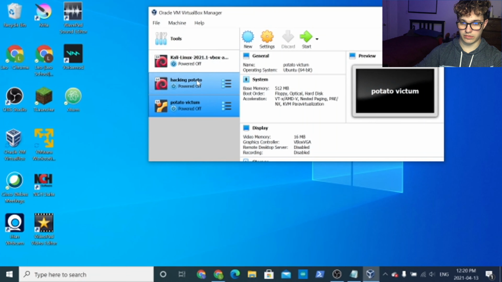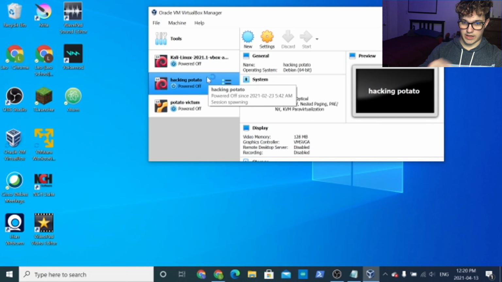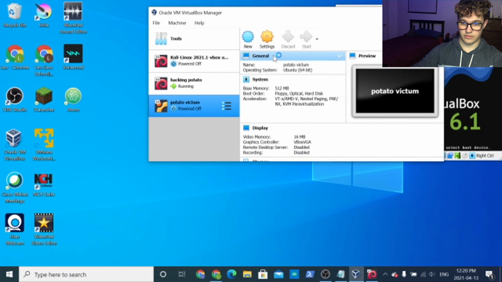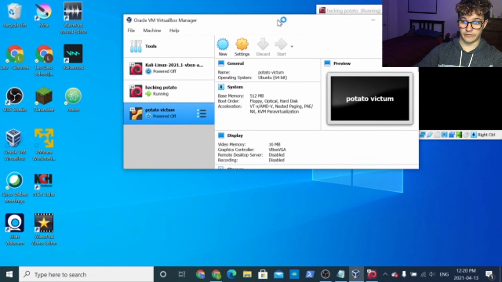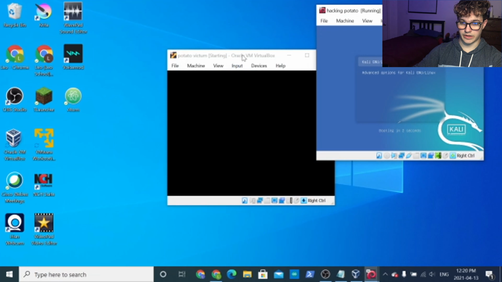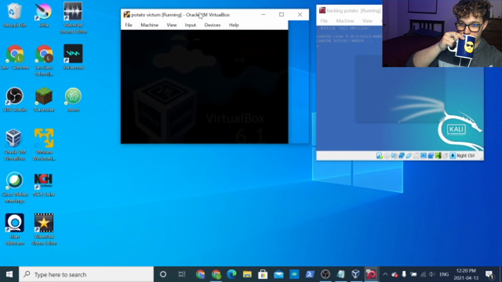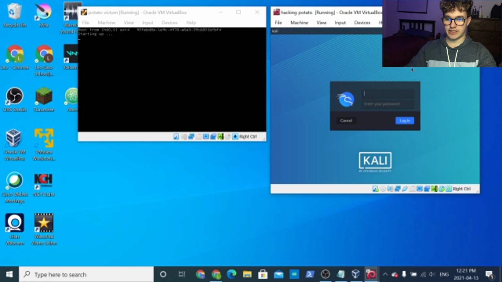Now you want to open your Kali Linux and then just let that start up. You can just double click it and it will start normally. And then you will also want to open your potato victim or your vulnerable computer. So while that's starting up, we can have a coffee break. Alright, so once the Kali Linux is loaded, your default username and password are going to be Kali and Kali.